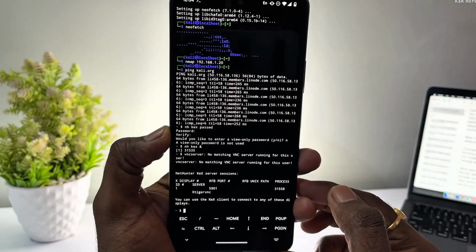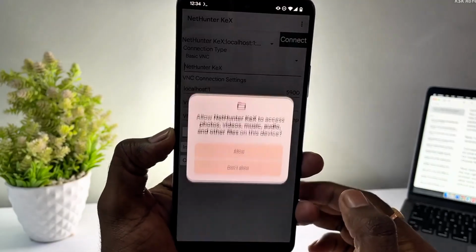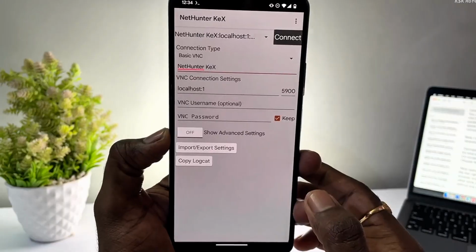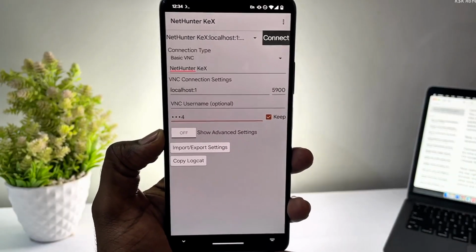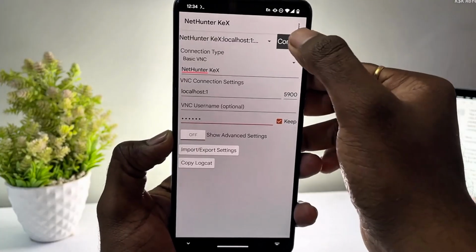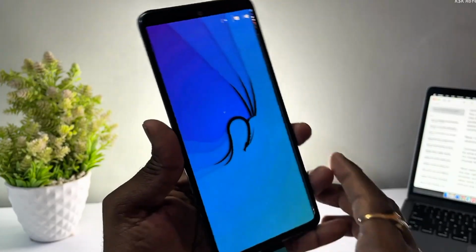Now open the NetHunter kex application. Type the password over here. And press the connect from the top right. Voila! Now you can see the full desktop mode of Kali Linux.